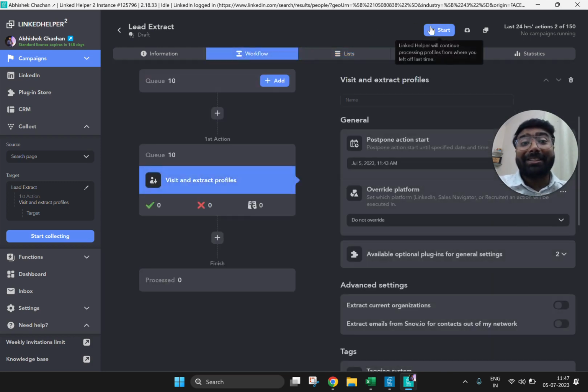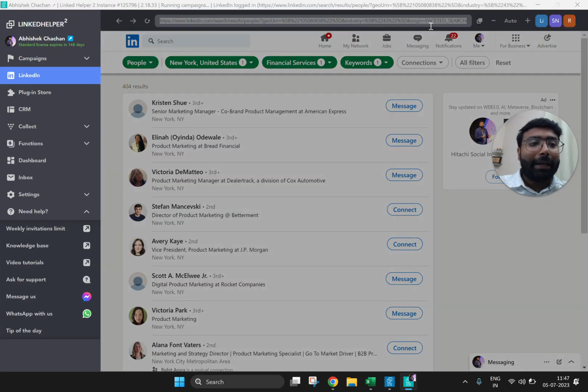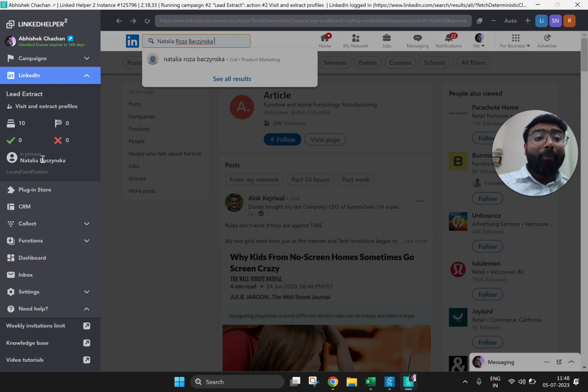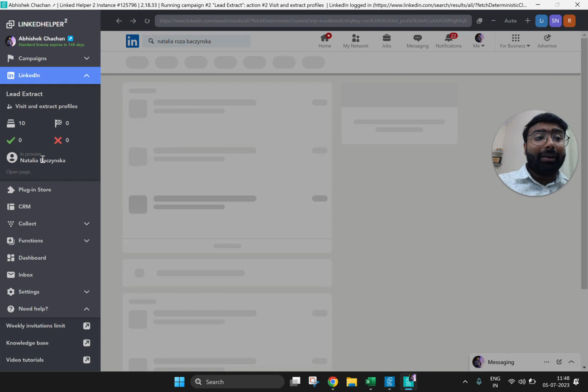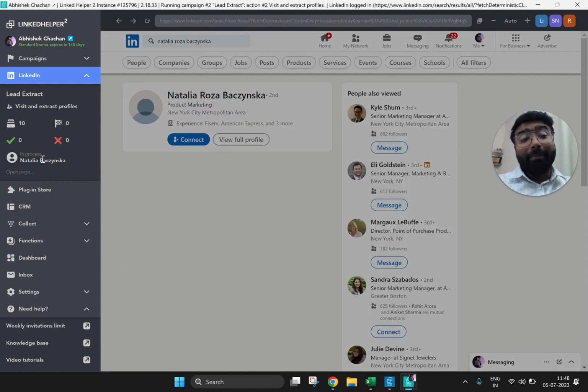Now this will go ahead and start collecting the data for each and every person in these 10 profiles. Let's see how Linked Helper does it. Now if you see, it is typing the name of the person that it wants to get the data for, like you would do as a normal user. Once the name appears, it will click on that name, the person's profile will appear, and then it will scroll the profile slowly like a normal human being would, and extract all the relevant data.